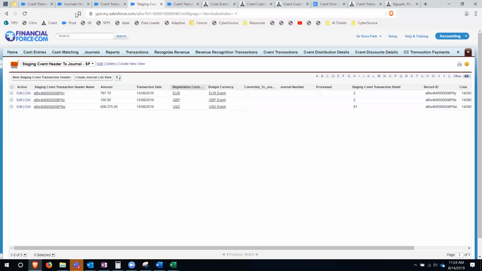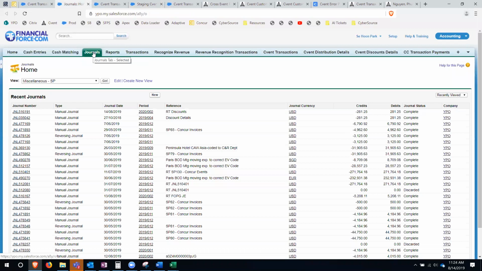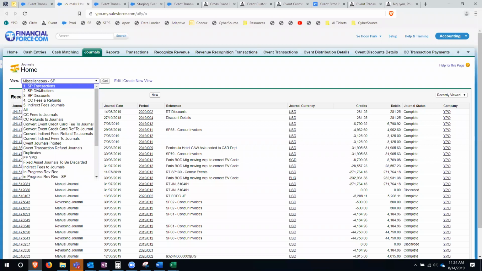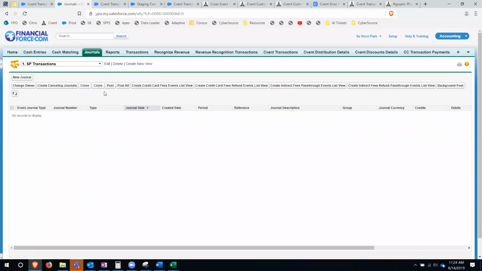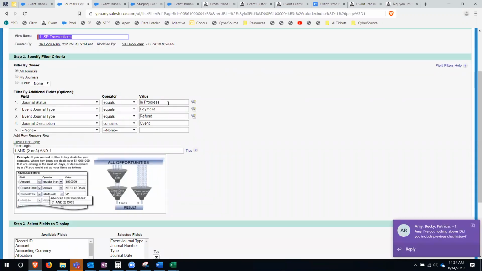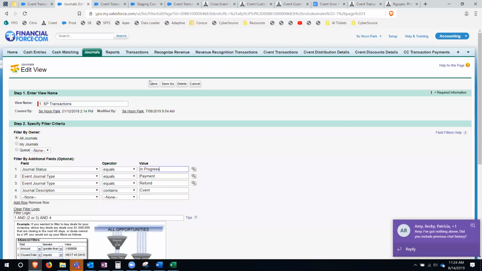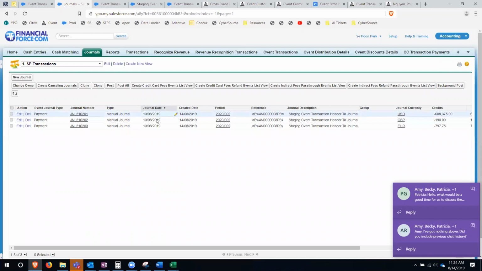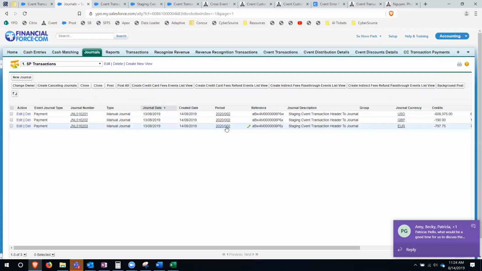All right, so while that's working, I'm going to go to my journals module to post them. The one you need is right here, 1 SP transactions. If you view the quick link, there's no date parameter. It just shows everything that's in progress. It's more convenient for me because I know it's a daily task, so you don't have to change anything. Now we see those 3 batches. Just quickly make sure the dates are good. 13th, period 2. Yep. All right. So now we can just post them.